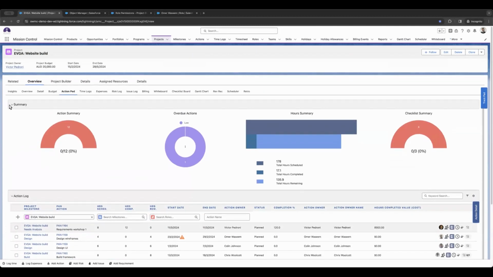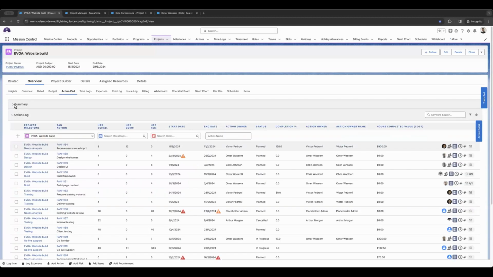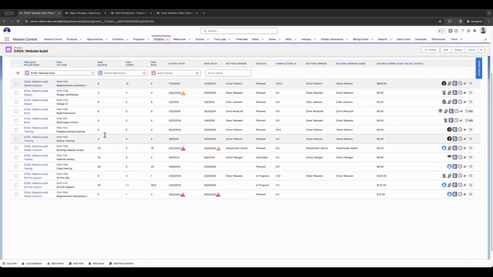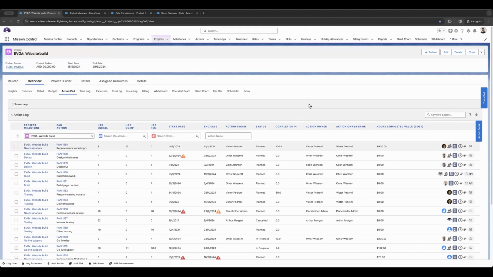So at the top, you'll see you've got a summary section which outlines some of the charts that we've previously seen. You can use the collapse feature to collapse that if you're not going to be using it. Here's your action log. You can see all the actions that are relevant to this specific project. So that's automatically filtered. You don't need to add in filters here. You've got a keyword search that you can use. You can quickly create actions by entering in just the milestone, the role it associates with, and the action name.